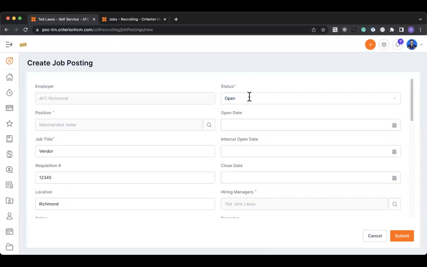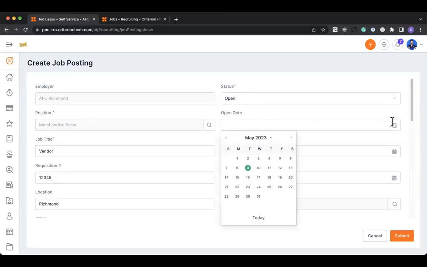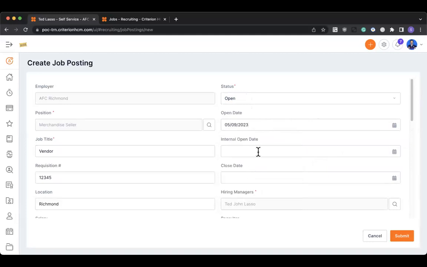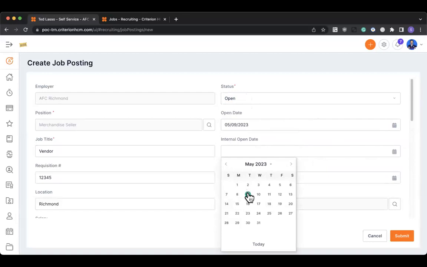Of course, I'm opening this, so I'm just going to want it to be open. What date would I like to open this? Maybe it is in the future. Maybe I need to start it today. I'll put that there. Internally, maybe I want to hire early or later. Internally, I could do that.